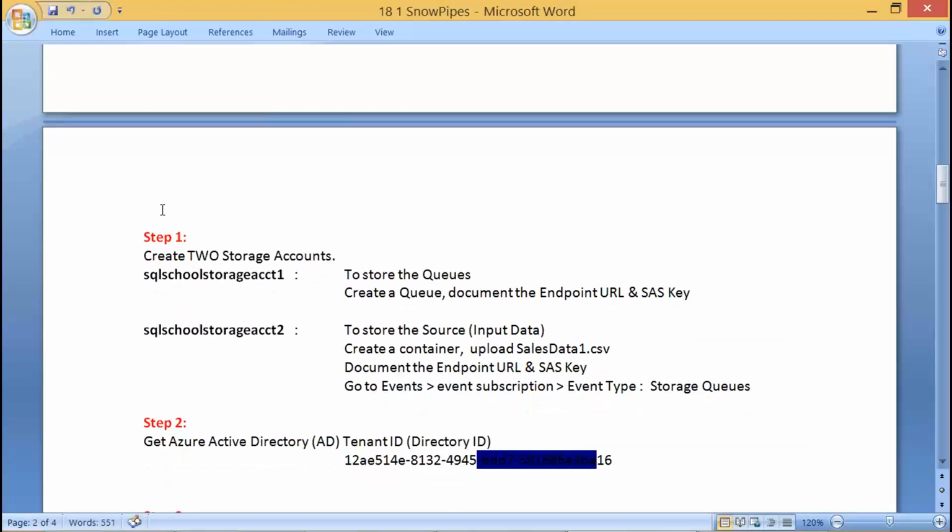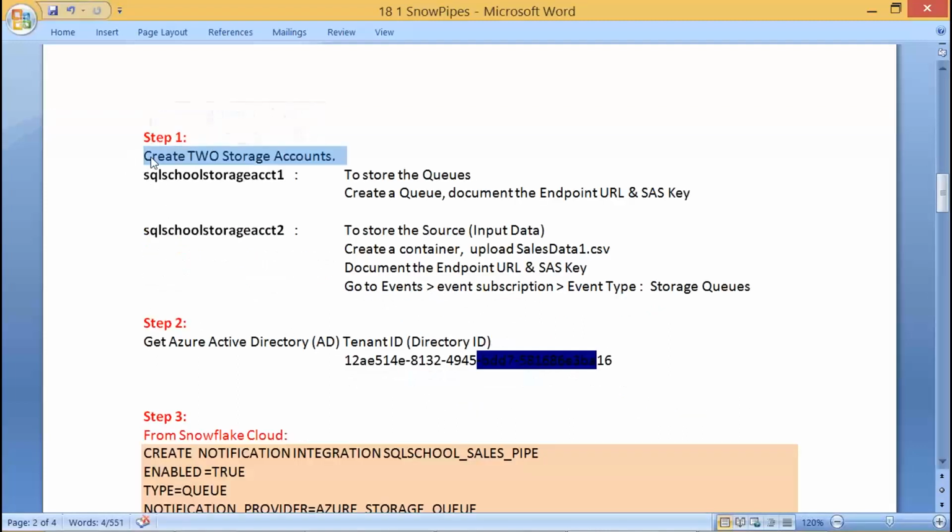Here are the steps. Firstly, create two storage accounts. Storage account 1 is to store the queues. Create a queue and document the endpoint URL and SAS key. Here it is. Firstly, create a queue and get one URL and the SAS key.